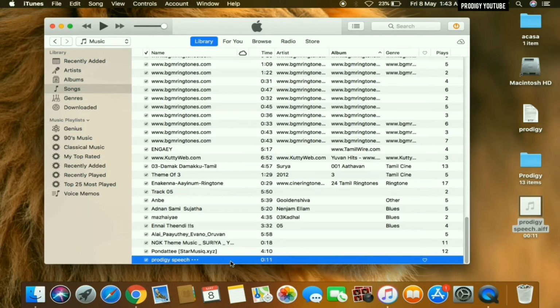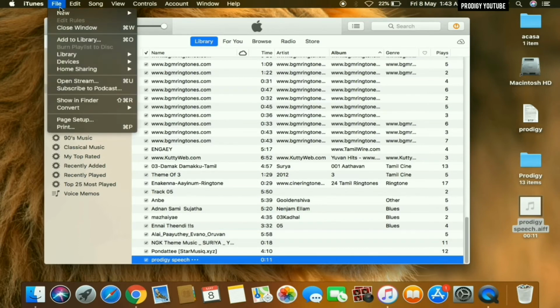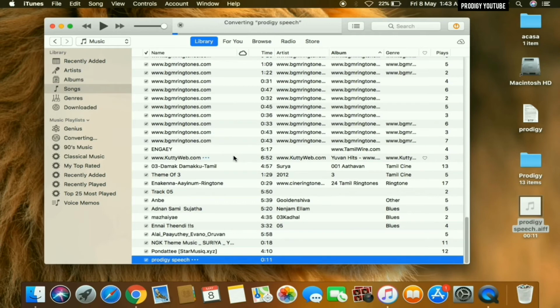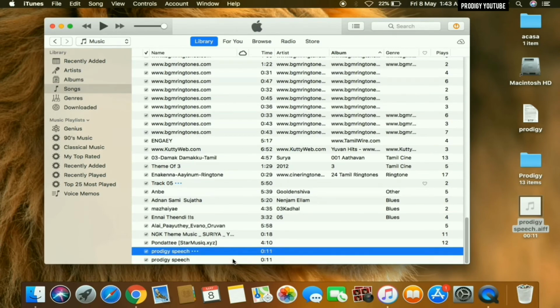Now you have to select the file which you need to convert and click file in the menu bar and choose the option convert. You can see here create an mp3 version. Click on that. That's it. The audio file will be converted to the mp3 format. Here it is.